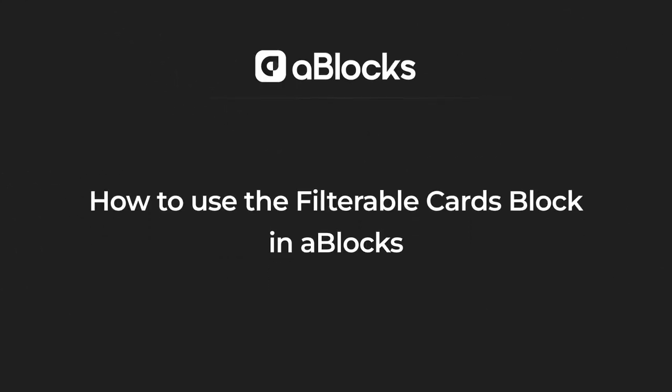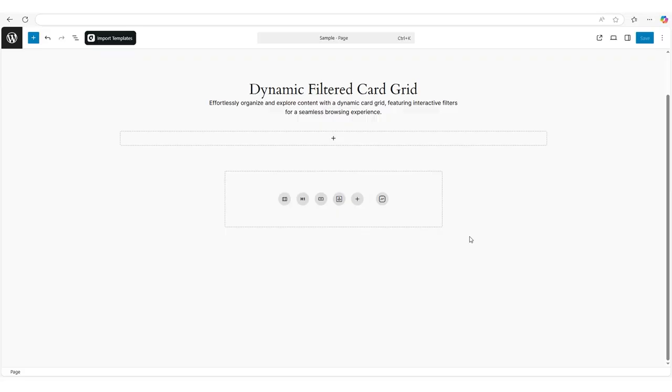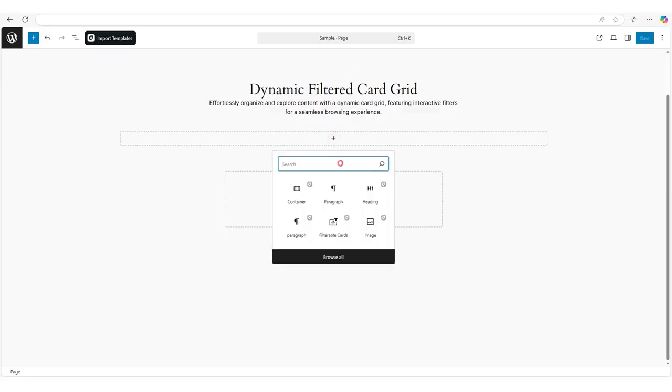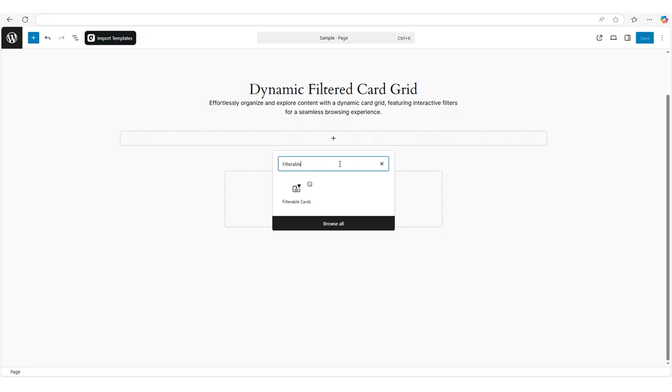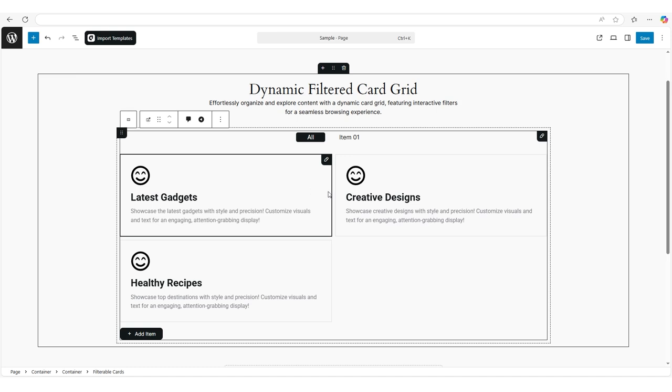First, go to the section where you want your filterable cards. Click the plus icon, search for Filterable Card, and insert the aBlocks Filterable Card Block. There it is, the Filterable Card Block is added. Next, we'll customize it. Let's keep going.